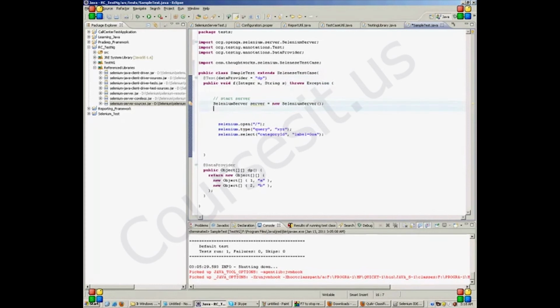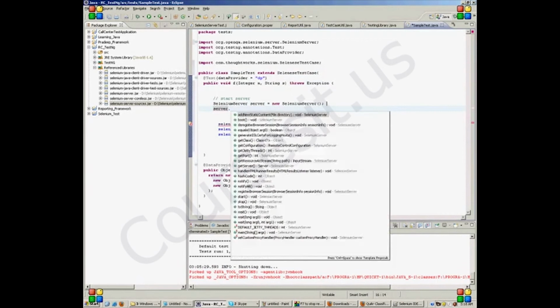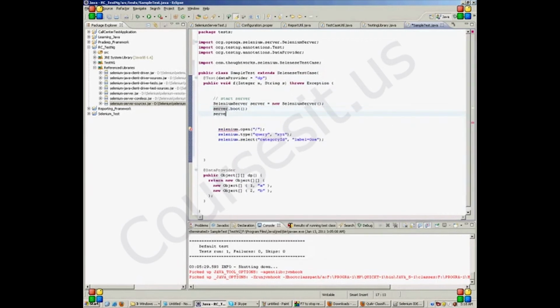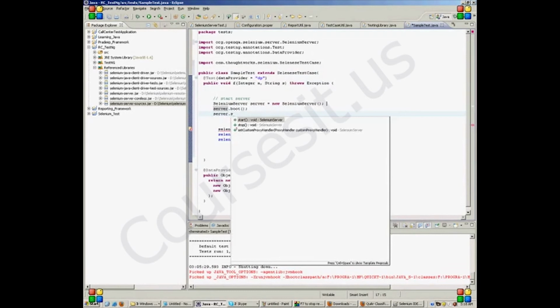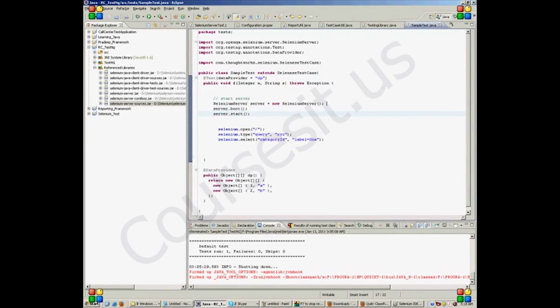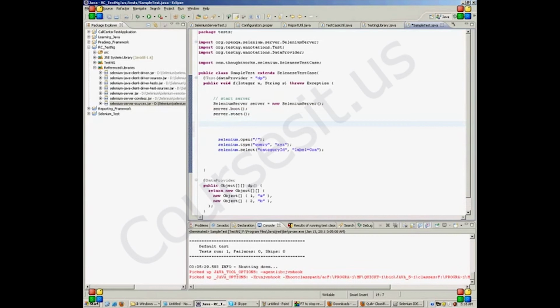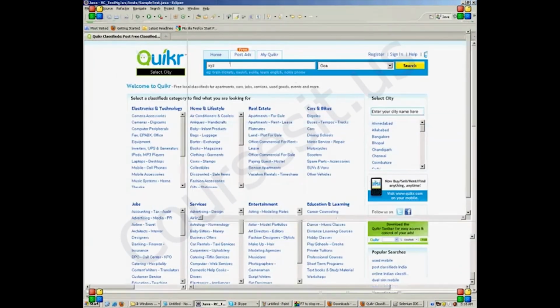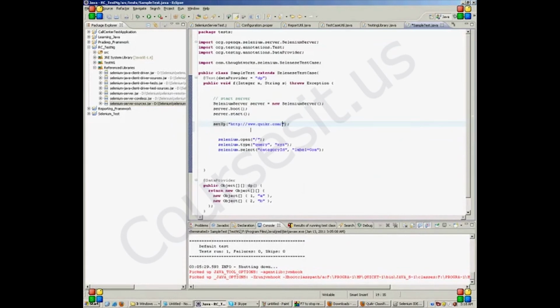Right? So once I've created the object of my server class, Selenium server, I need to boot the server. So I write server.boot and then server.start. Right? After starting my server, I need to call the setup method which is actually present in this file and pass on the URL to which I want to navigate and do the testing. So I pass on the URL as quicker.com and I tell the setup method that I want to open it in Firefox.